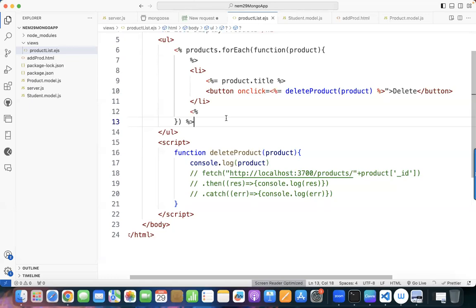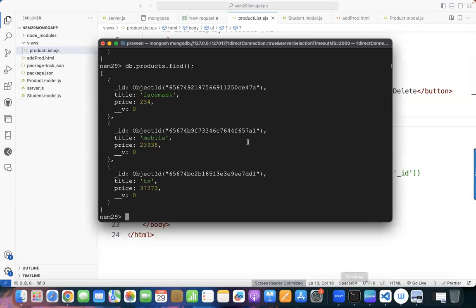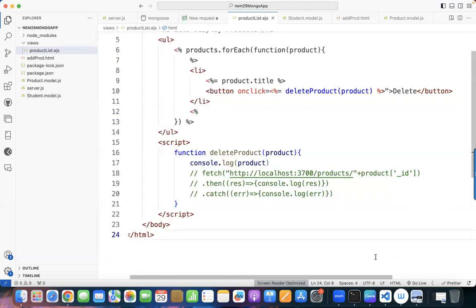In the database, the data is like this. Inside the ID, how is the actual ID? It is inside a function called object ID. That is the point. It is there like an object ID. It is inside the object ID.